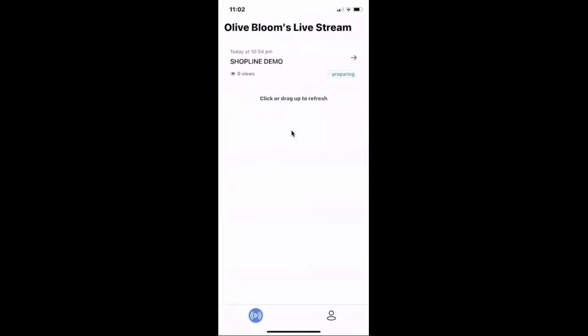But for those of you who are new to this app, you will need to log in to the live stream app first. The login credentials, the password and the email address, are the same as your admin panel. Once you've entered the live stream app, you'll be able to view your shop names and also the live room that you have created. The live room that I've created is Shopline demo.